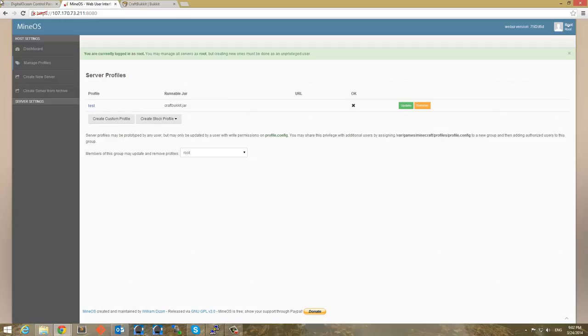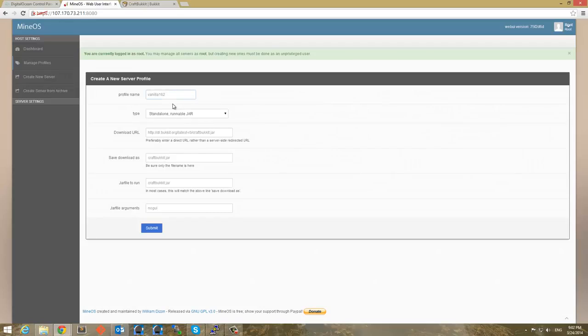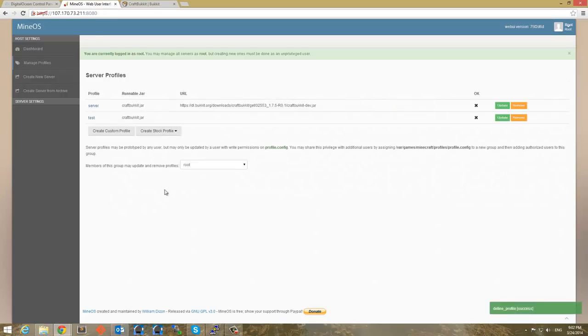So I'm going to copy this link address here. I'm going to create a new profile called server, and I'm going to put the download URL there. Craftbukkit.jar, craftbukkit, and put no GUI. Going to go ahead and submit that.